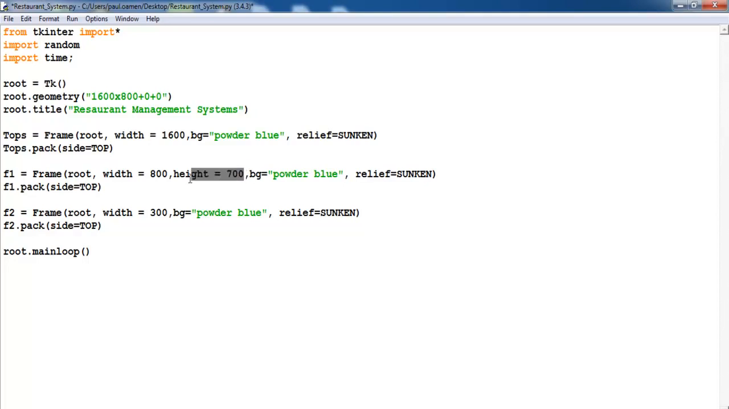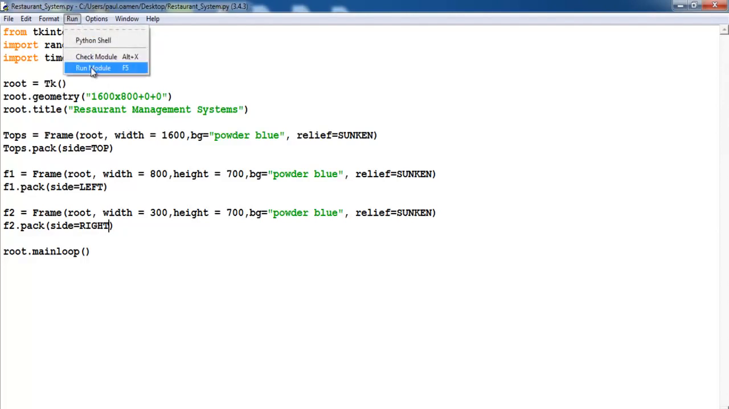Let's copy all of that, paste that here. Alright, okay, now I want this to be on the left hand side. Let's go for left, and the other one, let it be on the right hand side. Right, yeah. Okay, Control S to save. Now let's run it and see how it will look like. That is how my program looks like now.